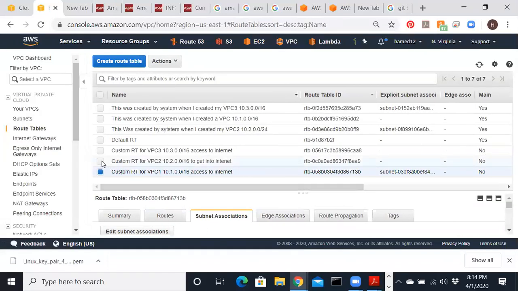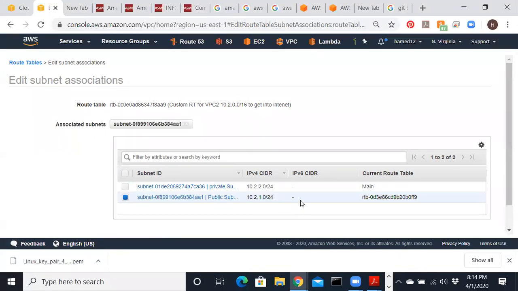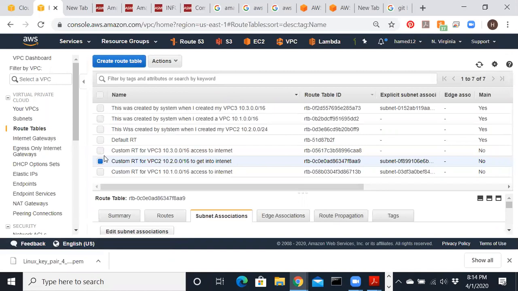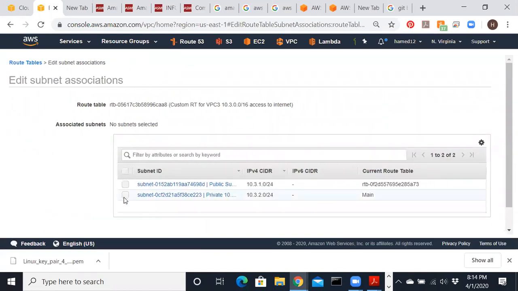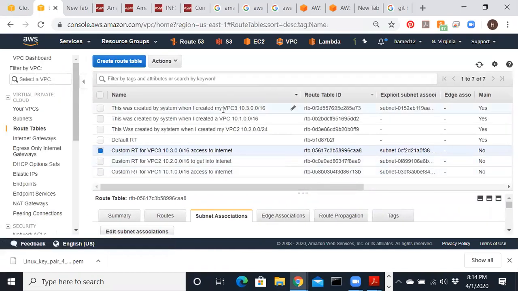Cancel. Let me go check VPC2, subnet association. Ah, see, I forgot the subnet association here. I gotta do subnet association, I forgot to do that. Public, okay. Save. Then .3, subnet association. Save. Okay, I probably forgot on these guys too, so I had to do subnet association on these guys, okay?